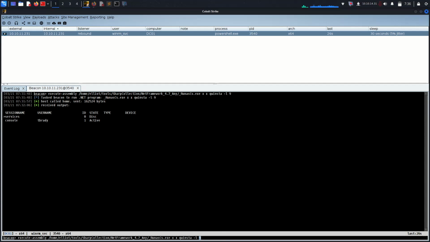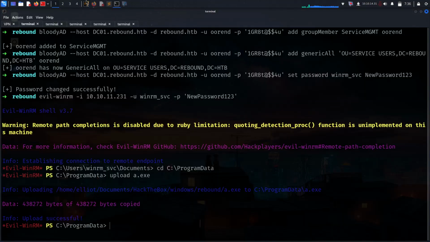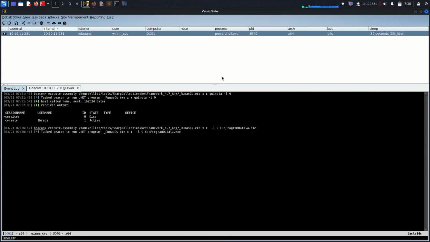So I just want to run it. You just have to change the qwinsta session ID, which is here, and then whichever command you want to run, go for this ProgramData a.exe, and you will see you will get a beacon. So let me run it for now, and then let's see.